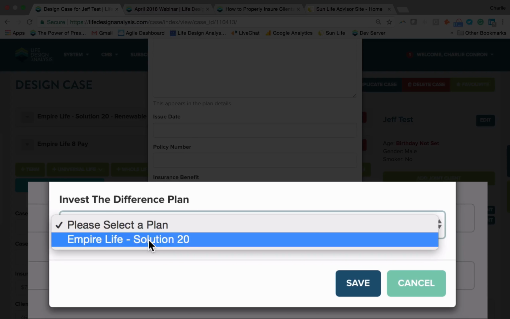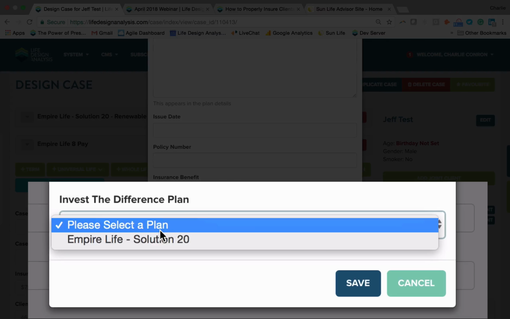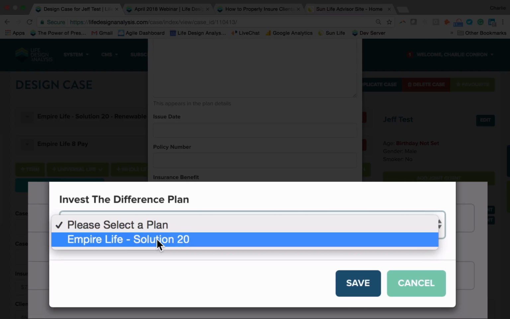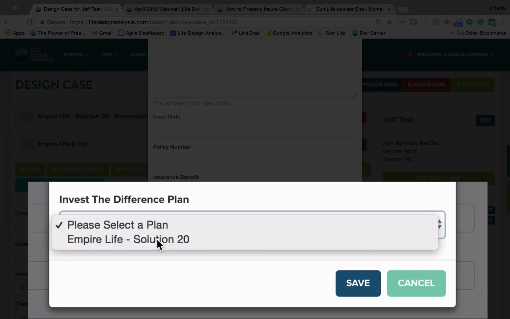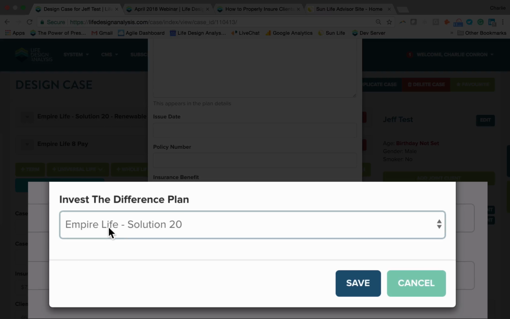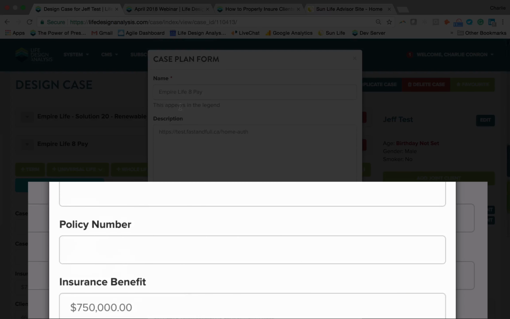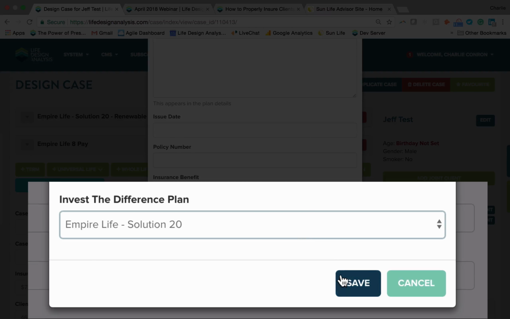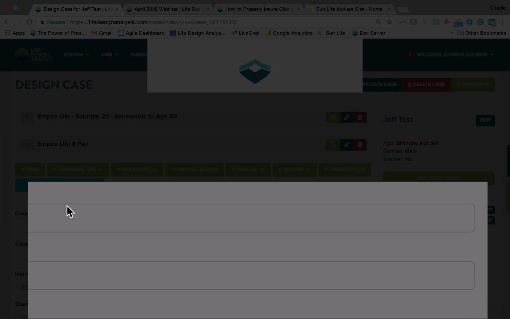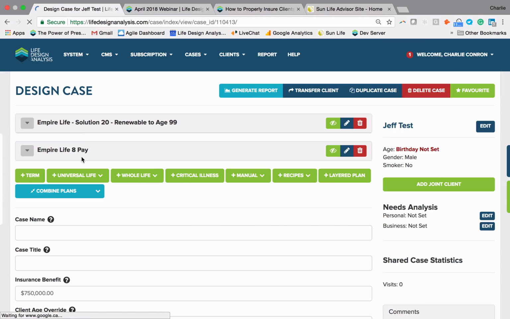But I could even add a T10 and hide it from the report, but still use its data. So any other product that's been added, regardless of whether it's shown, you can use that data to invest the difference against. And again, as I said, what it's going to do is take the premium deposit difference between this plan, in our case the T20, and the Empire Life, and it's going to invest them at a rate that you specify. So first I'm going to tell it that's where we're taking the difference from, so it can run that calculation.